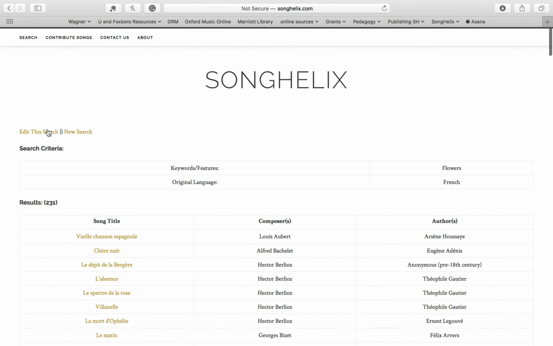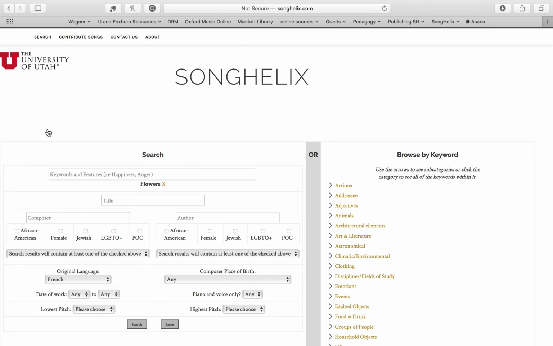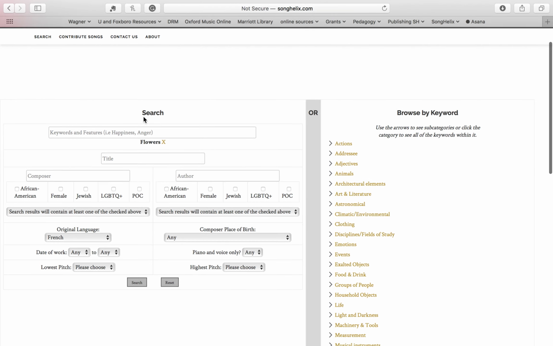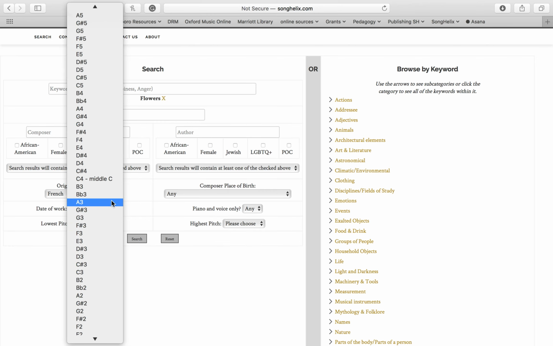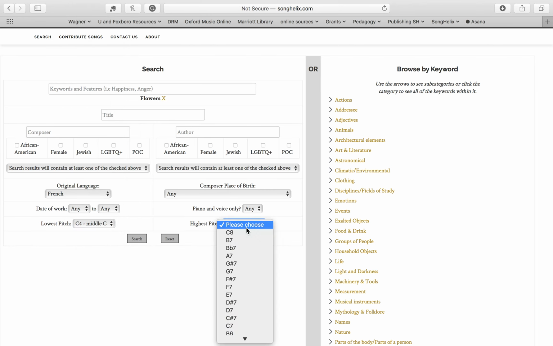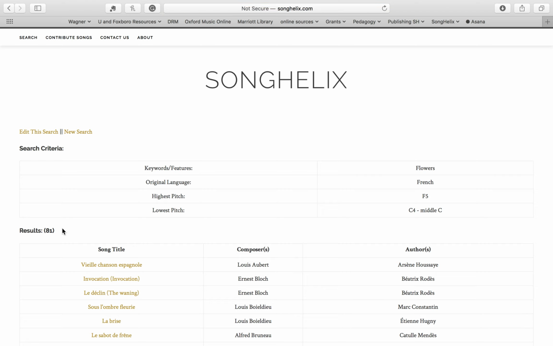So edit this search as you did before. Let's say that you're a young treble voice with a range of middle C, C4 to F5, the top of the treble staff. You can indicate that range with the drop downs. Like that. And hit search again. This will show you all the songs with the criteria that you selected, and that's about 80 songs.